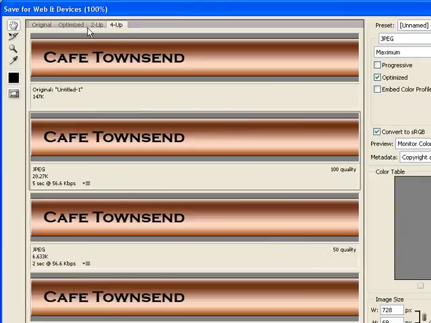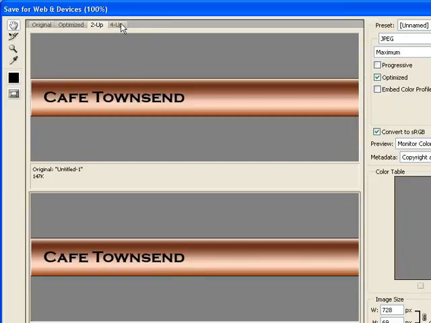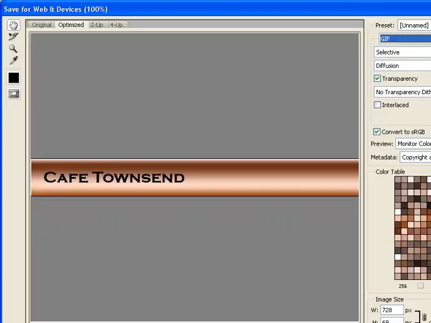And you'll have original, optimized, 2-up, 4-up. These are just different ways of viewing. I usually just say optimized. It doesn't really matter. Over here you'll see where it says JPEG. These are your options for your formats. You have GIF, JPEG, PNG 8, PNG 24, and WBMP, which would be for old ugly cell phones. We wouldn't use that either. I'm going to use GIF.